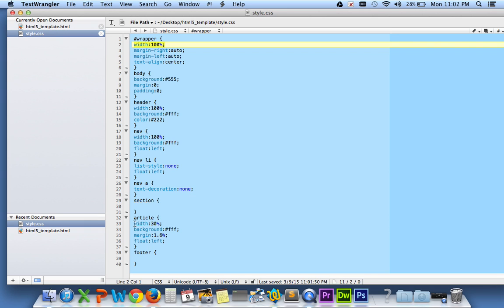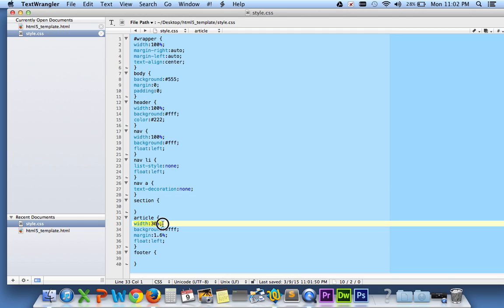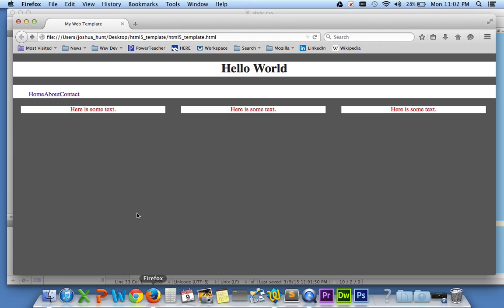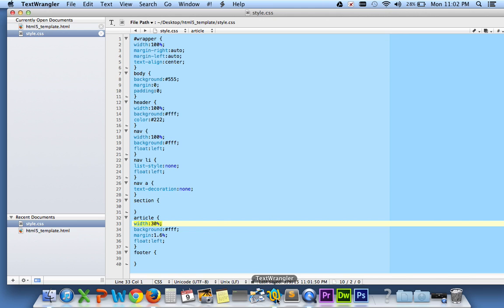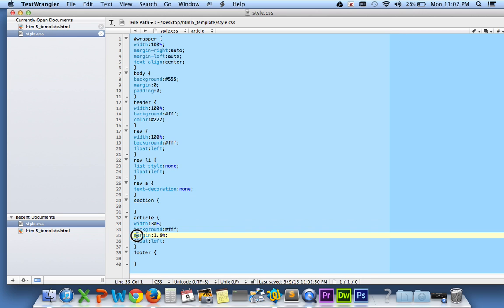And so the articles, because they're inside of the wrapper, will be 30% of the wrapper. And there are 3 articles: 1, 2, 3. Because there are 3 articles, you have basically 90% of the web browser space taken up. And I have gaps in between here just to make it look like a grid and add some space. I've done that by adding a margin of 1.6%.